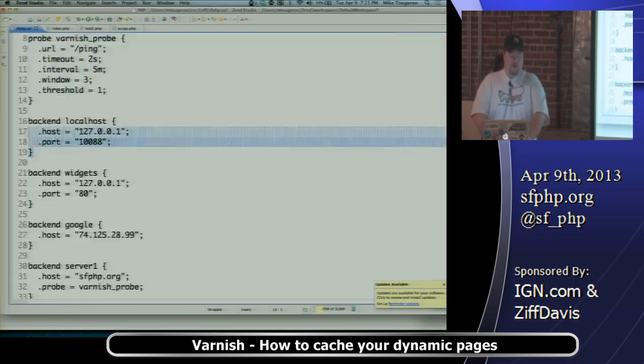You can define individual backends. So this is my localhost backend. When I use that backend, it goes to localhost on this port. I have a widgets backend. It also goes to localhost, but it goes to this port instead.